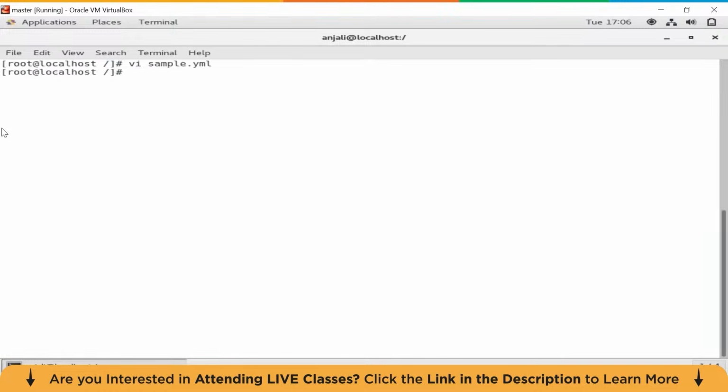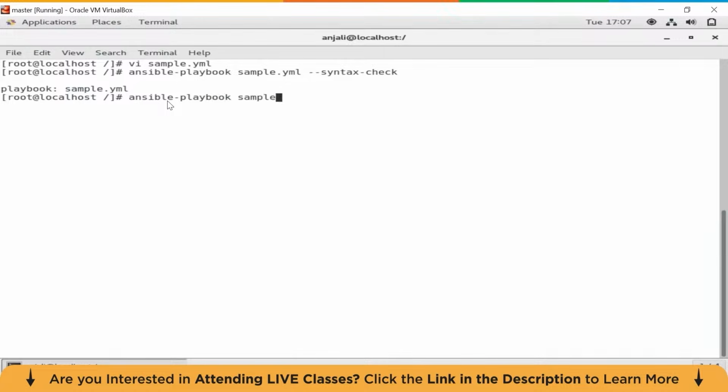Next thing we need to check if the syntax of our YAML file is absolutely right because that's very crucial. So the command to check the syntax of the YAML file is ansible-playbook, the name of your playbook, --syntax-check. So we have no syntax errors, which is why the only output you receive is sample.yml, which is the name of your playbook. So our playbook is ready to be executed. The command to execute the playbook is ansible-playbook and the name of your playbook.